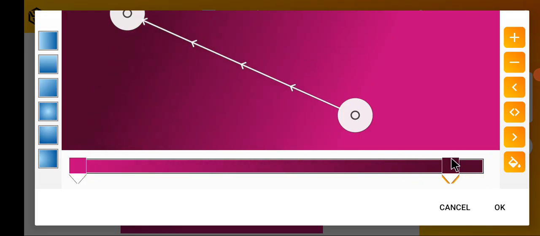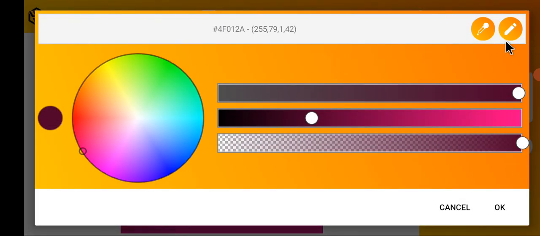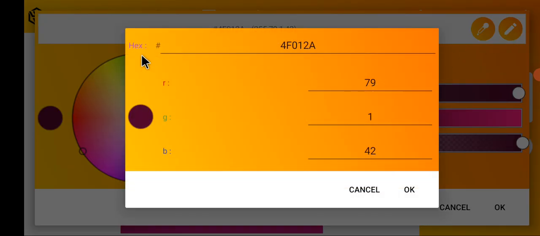Now on this other color stopper, you click on it like this. Then you click on color. You click on this pen icon like this, and here you have the hex code of this color. So this is the hex code of this color, and make sure that if you are writing the hex code, you should capitalize everything. You should write it in capital letters.